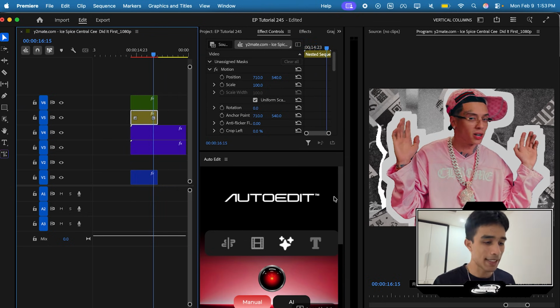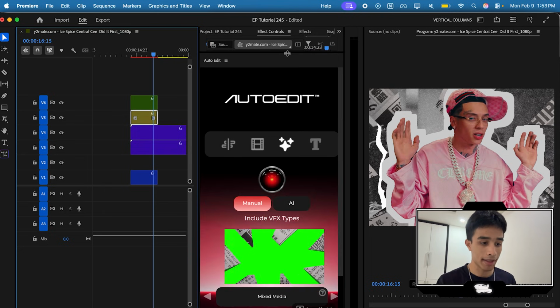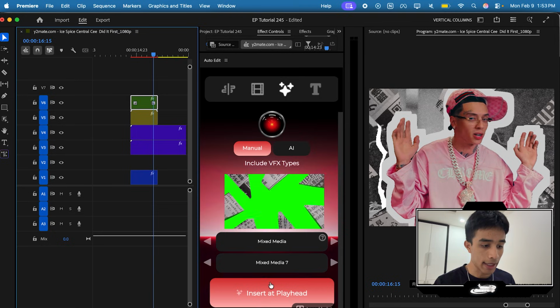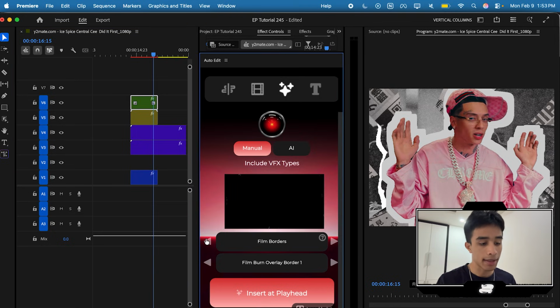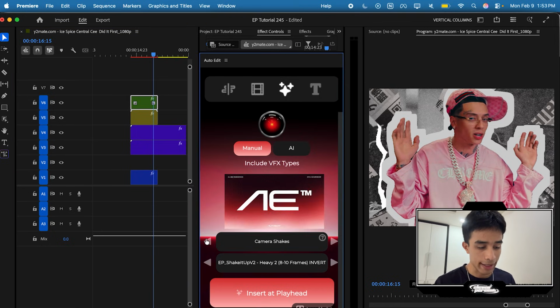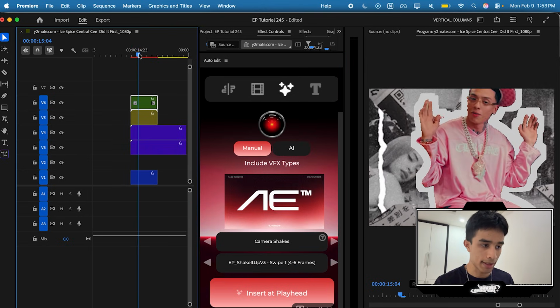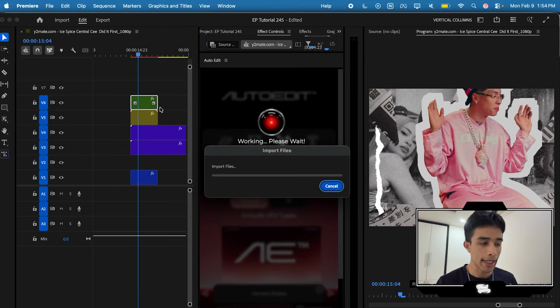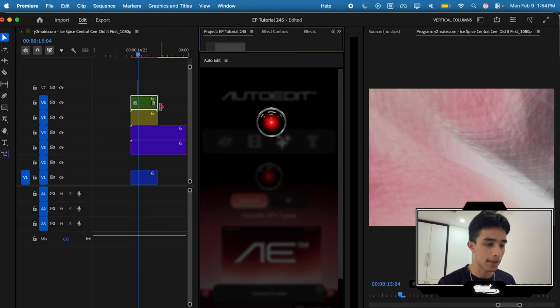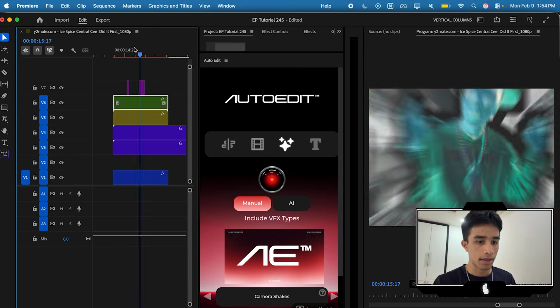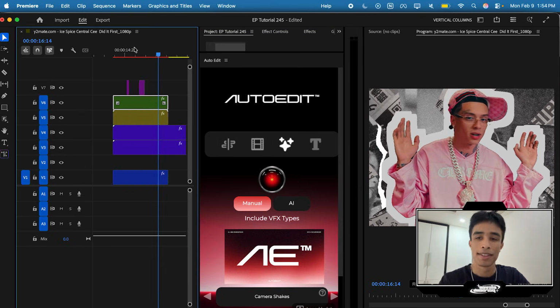Now, as I always say on 11%, no effect is done without a camera shake, which we also have built inside of AutoEdit. So we're going to go to the camera shake applier tab, and we're just going to apply one of these camera shakes that we like. As you can see, there's a bunch of crazy presets in this plugin. We just hit insert at playhead and boom, it automatically builds our camera shake for us, building all the keyframes, all the adjustment layers, and everything looks super clean. Boom, instant camera shakes, looks super clean.